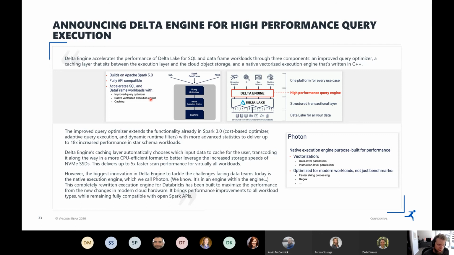The query optimizer extends functionality in Spark 3.0. We've already looked at the cost-based optimizer, AQE, dynamic runtime filtering, and other advanced statistics to deliver up to 18x performance in star schema workloads specifically. Similarly, the Delta Engine caching layer automatically chooses input data that gets cached for the user and transcodes it into a more CPU efficient format that takes advantage of SSDs and modern CPU architecture. This delivers up to 5x faster scan performance for virtually all workloads on Spark 3.0.